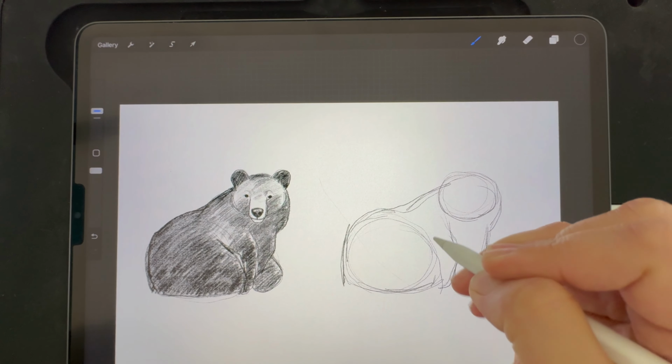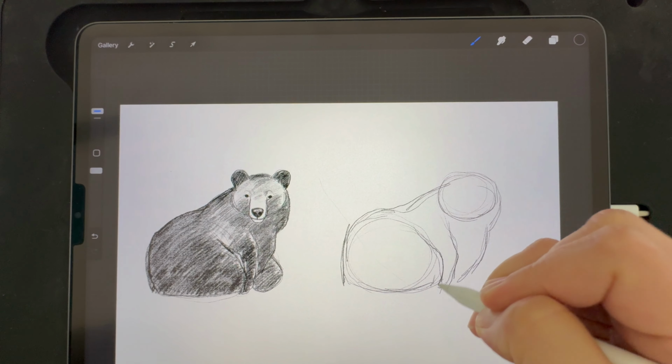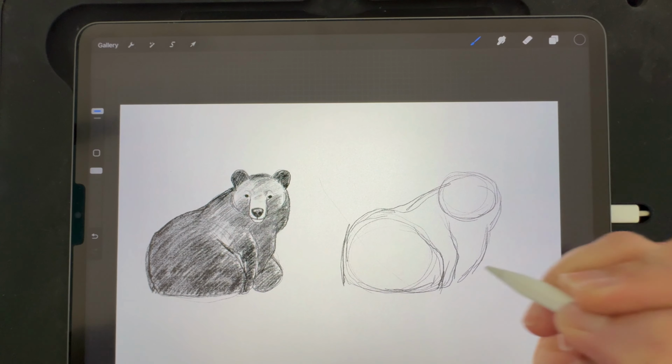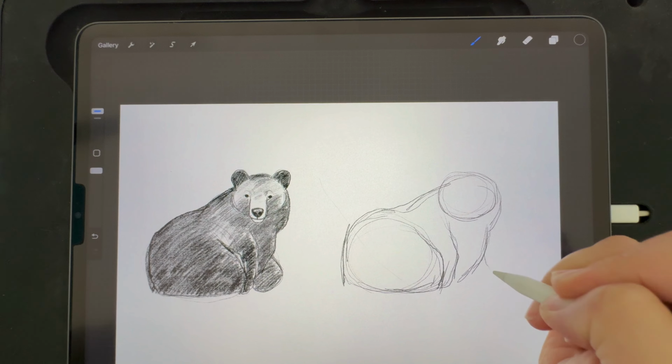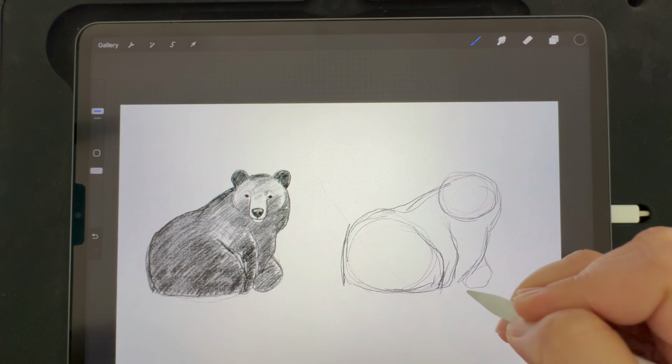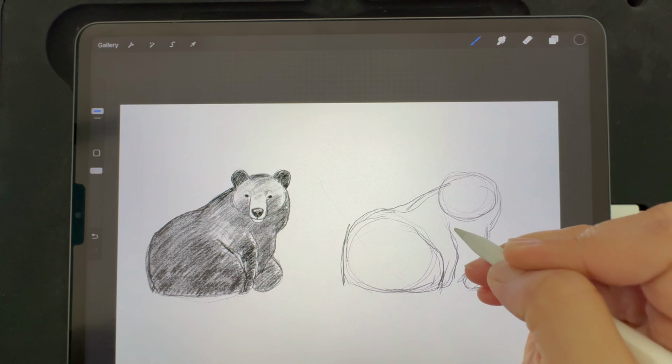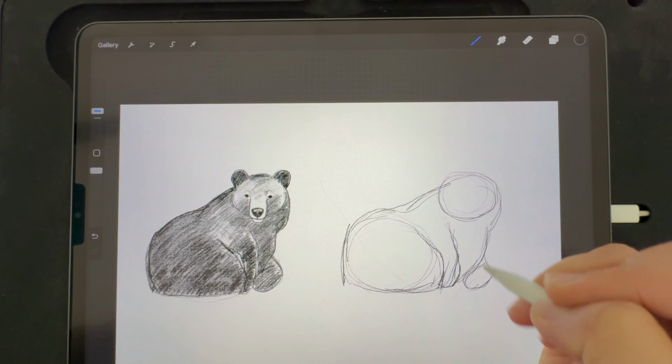If you were out in nature in real life, you would be observing the animal that you're looking at. So just think of it that way, that you're observing this animal again and trying to capture that pose in a stylized way.